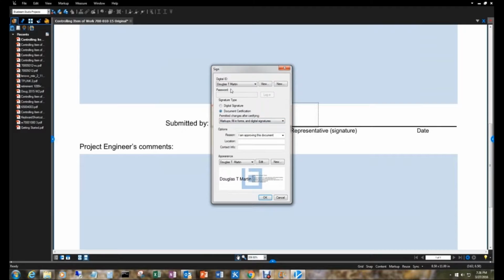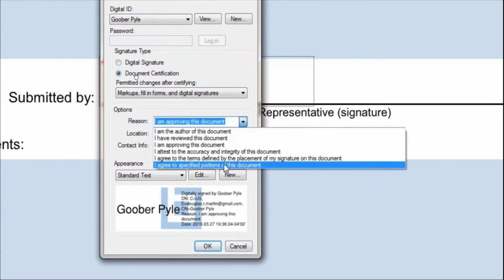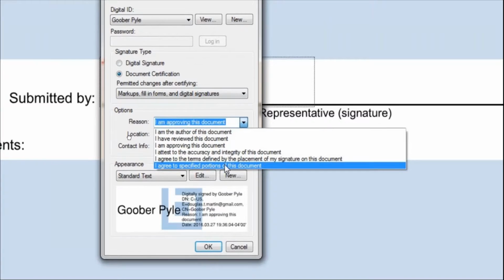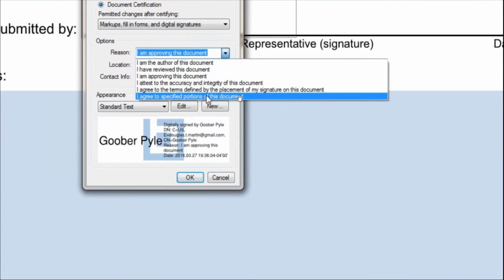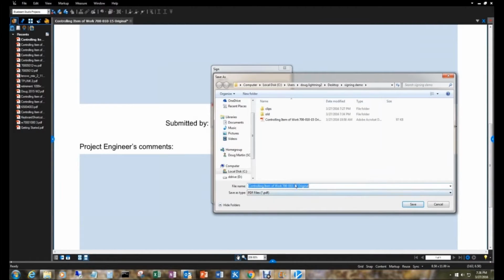In this example also, because we're not doing the second level yet, we want to certify this document. The person that signs the first level is doing a certification up here. See that document certification? And they're agreeing to specified portions of the document. So this is how you would do this. This is what the contractor would do. So they would select the proper dialog and then click OK to sign the document.